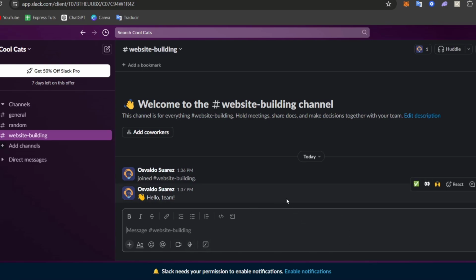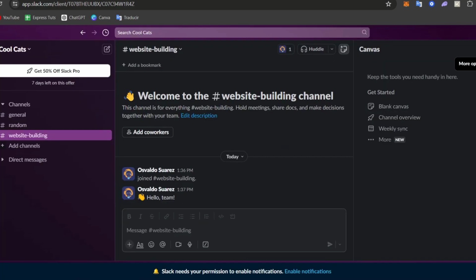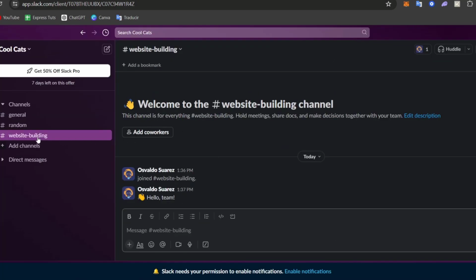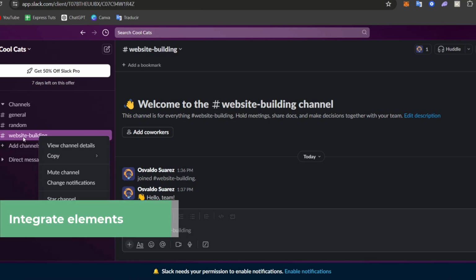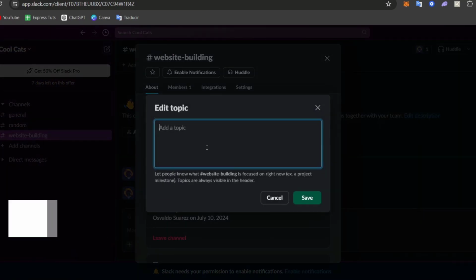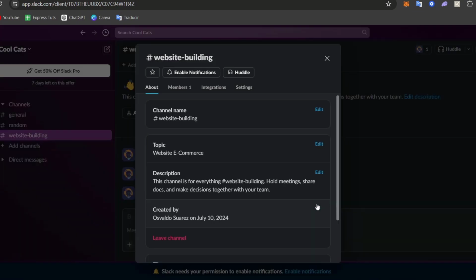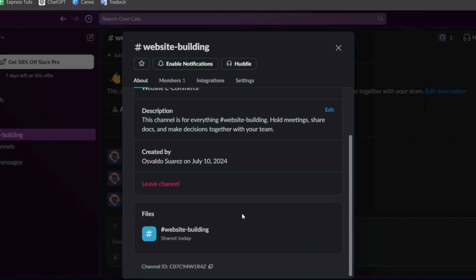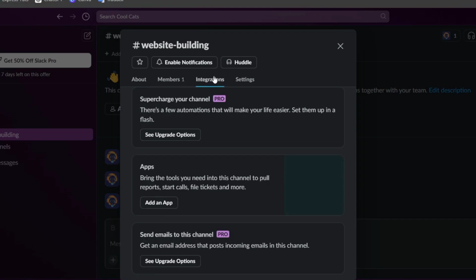Now, to share files directly into Slack, simply drag and drop files into the channel or direct messages. You can also integrate other applications like Google Drive or even Dropbox. And to add this integration, what I'm going to be doing is check out my channel. I'm going to right click and go for view channel details. Let's focus inside here where it says topic. Let's go for website e-commerce. I hit save. This description is created by the files. And here on the right part we have the integrations.